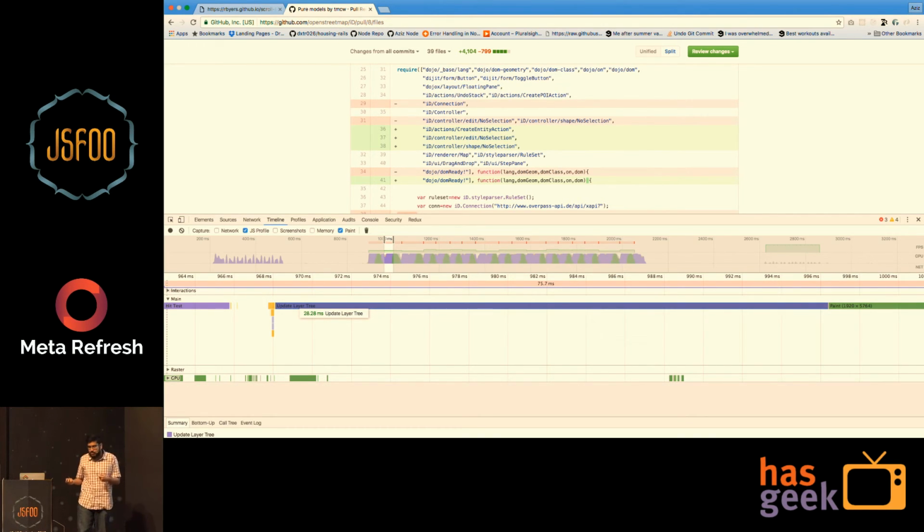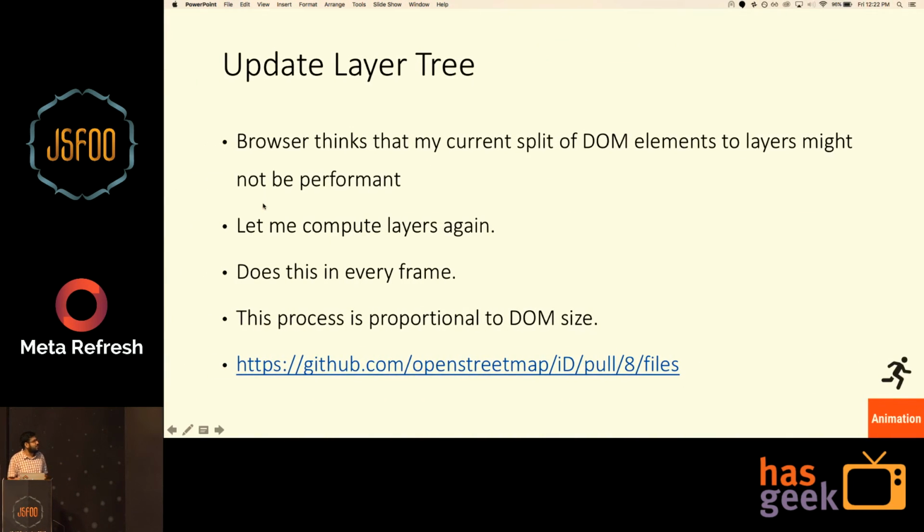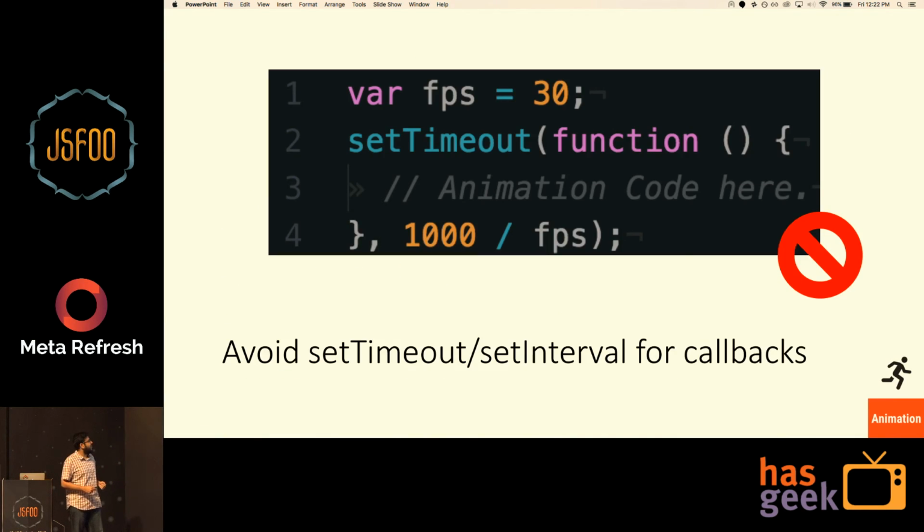So the browser thinks that I've changed something. My layers might not be efficient. Let me run update layer tree. And you see that it took 28.28 milliseconds, a lot more than your 16 milliseconds budget. So you saw that my scrolling was actually quite performant. It was still smooth because GitHub is using passive event listeners. It has started using them. But if this were not passive, you could have actually seen this lag.